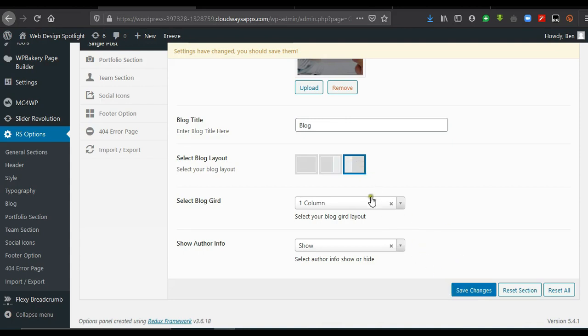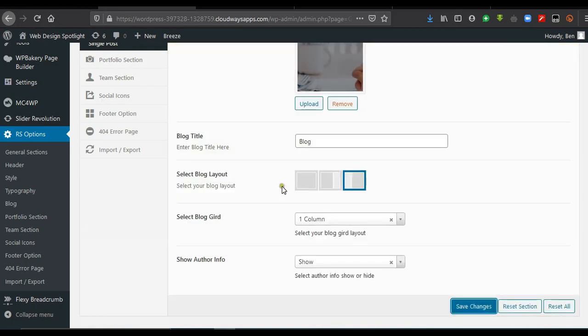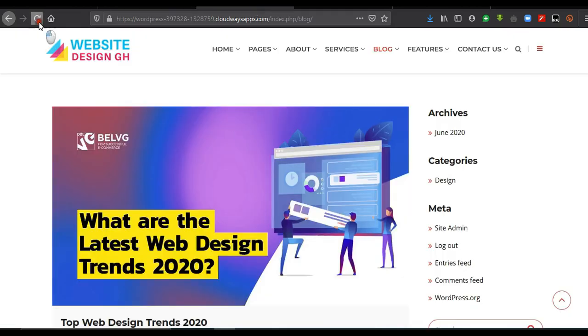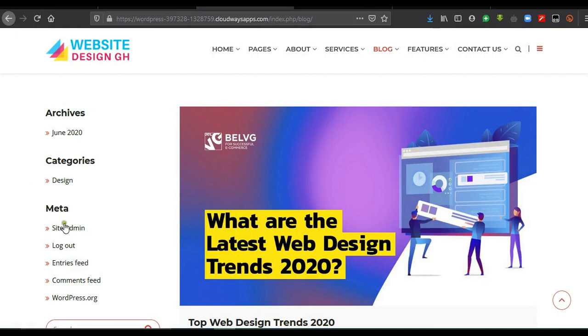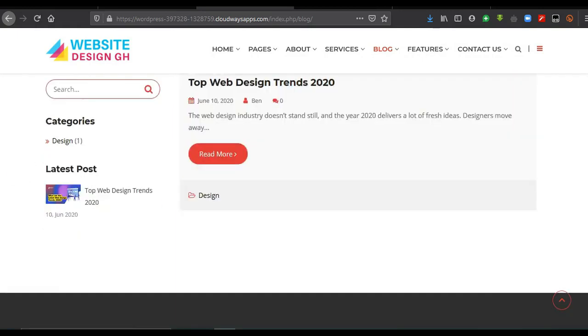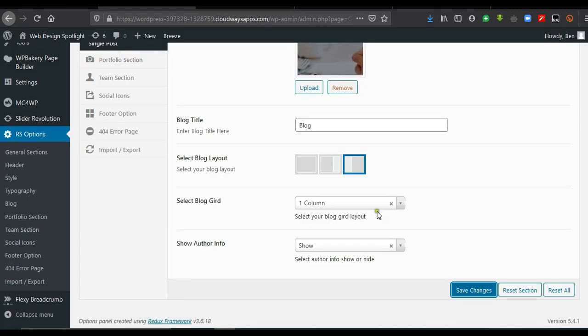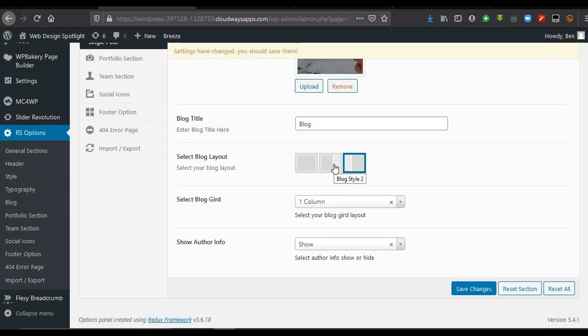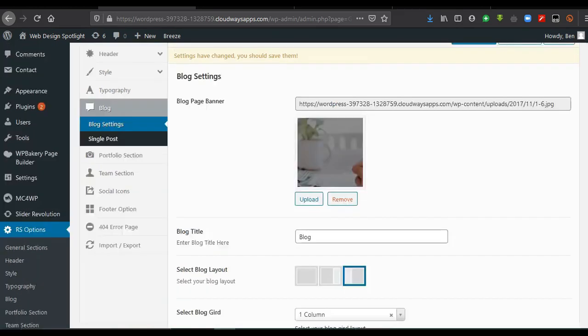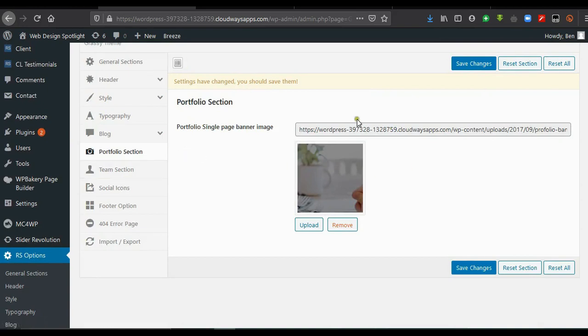We click on save changes. Let's refresh our page to see. So we see that we have the sidebar on the left and the main content on the right. Whichever style you want, you do it accordingly. I want to keep the default one. Whichever one you select is still fine. The next section is portfolio section, asking us about the banner image located at the top of the portfolio, whether we will change it or we will leave it.